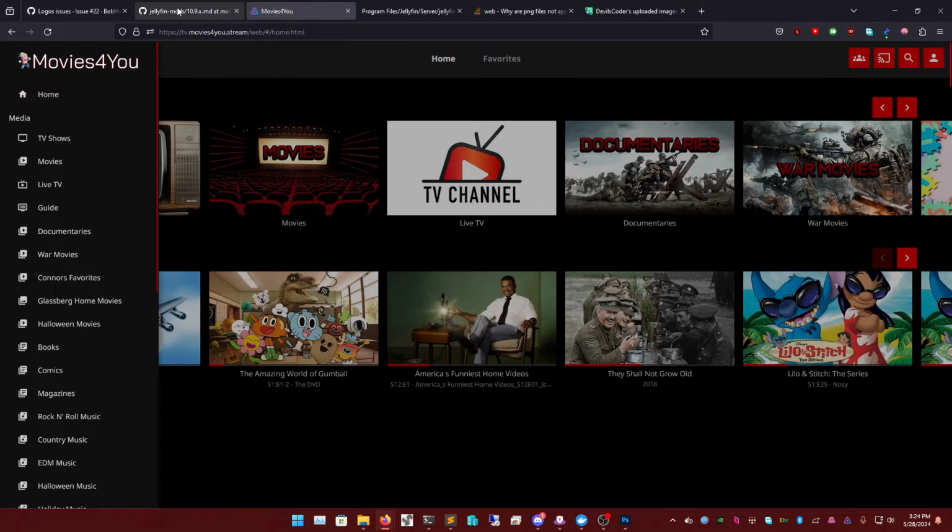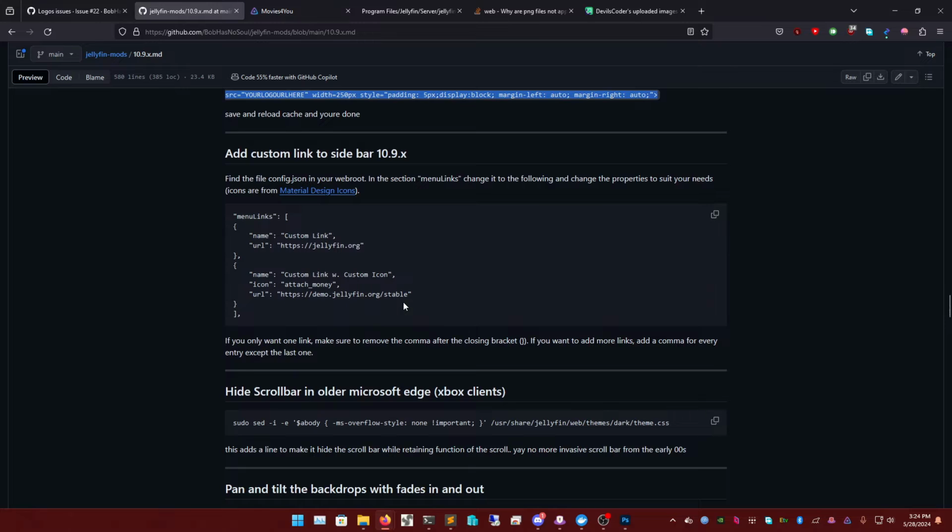So now that we've done that, we can go to the next step, which is adding a custom link to the sidebar. So let's say I want to add another link to, I don't know, Jellies here or Jelly Stats. I can do that through here. We can go to our config.json, which should be in our web root.